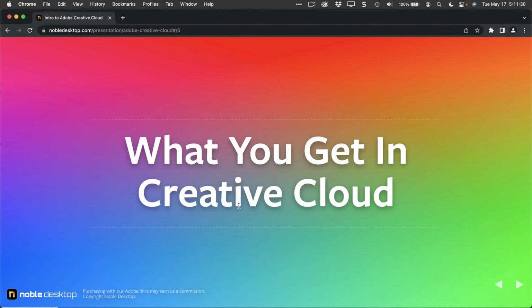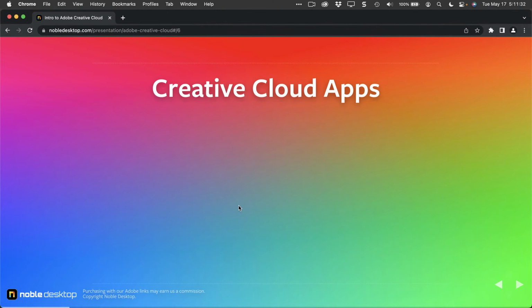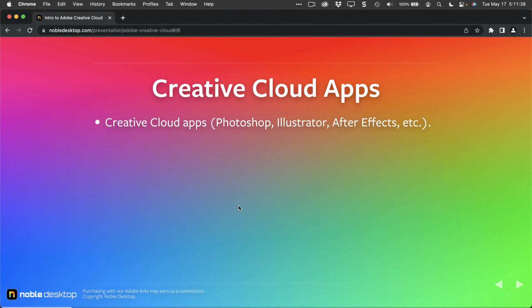So what do you get in the Creative Cloud? There's actually quite a lot. It is the apps, and that's what a lot of people think about, but there's a lot more than just the apps. But you do get the apps. So you get things like Photoshop and Illustrator and After Effects, or whatever. If you're getting the whole Creative Cloud plan, you're getting all the apps. Or if you subscribe to just certain ones, then you'll just get those apps that you are choosing to get.